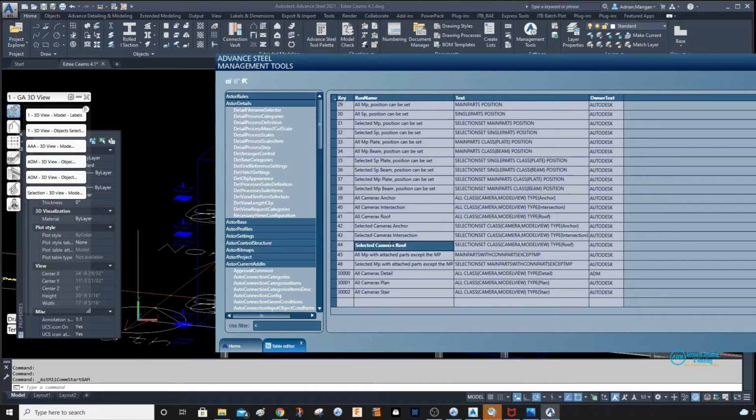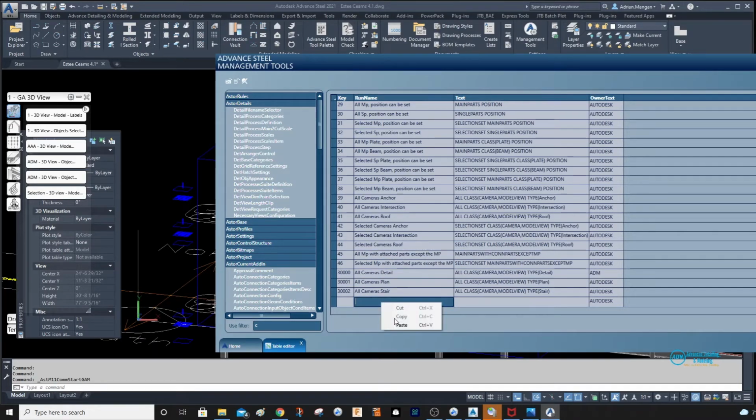So copy, and then we'll go again, and we'll go select the cameras detail.